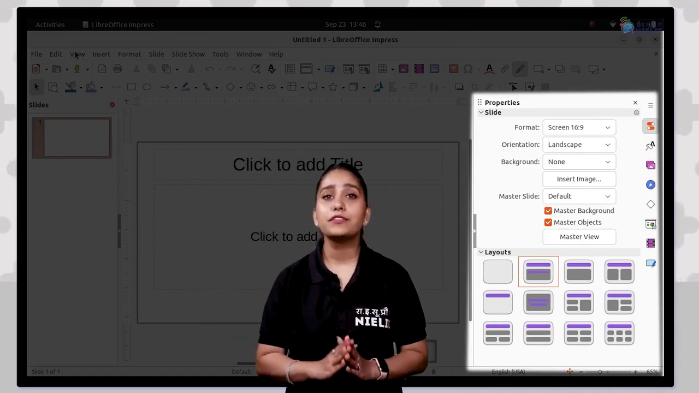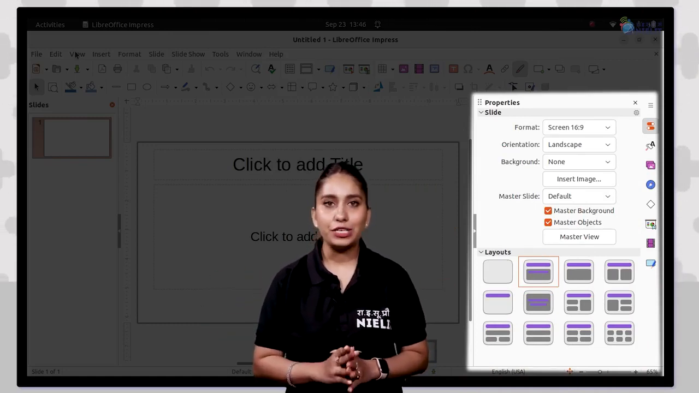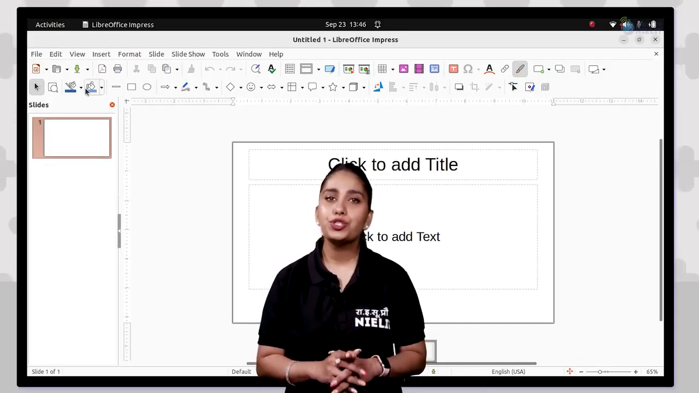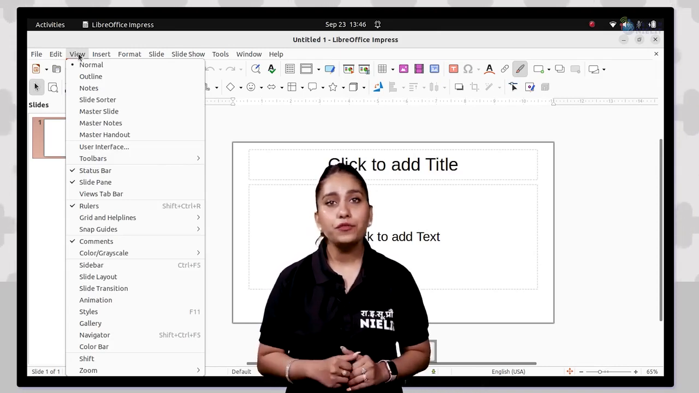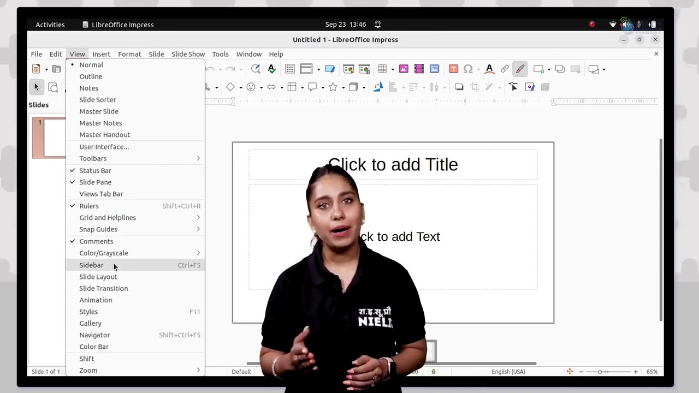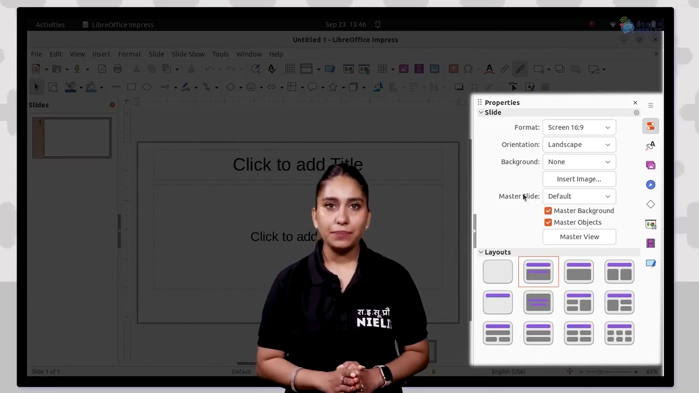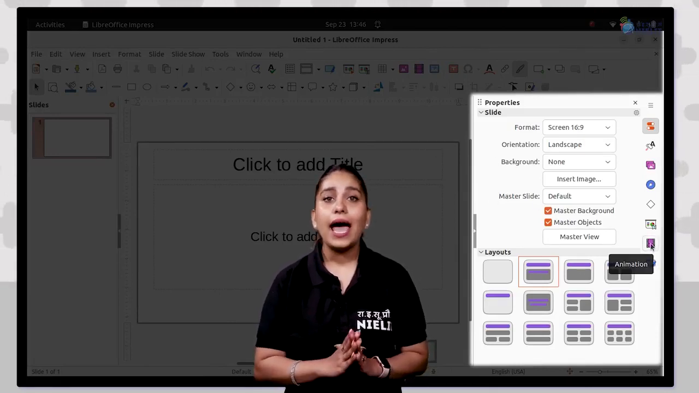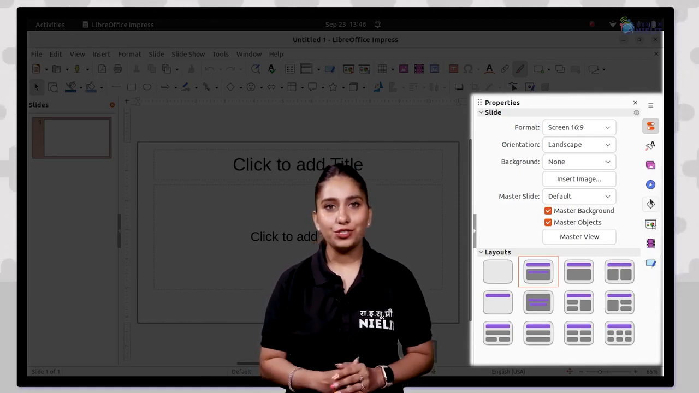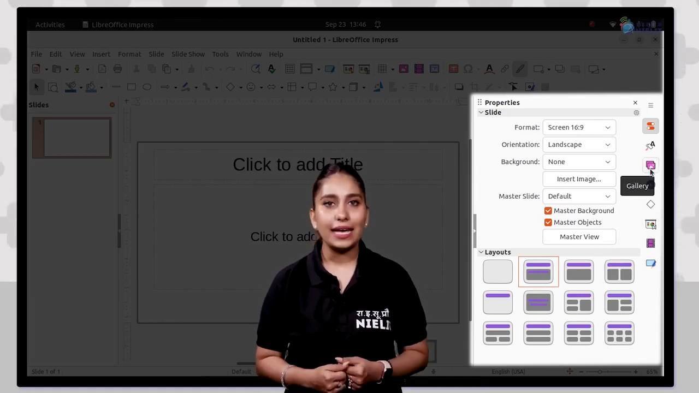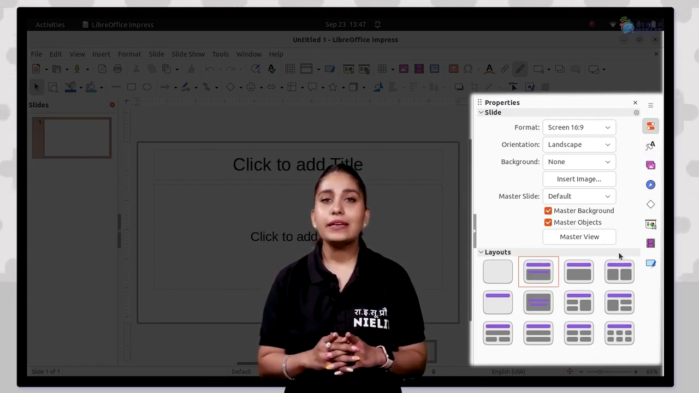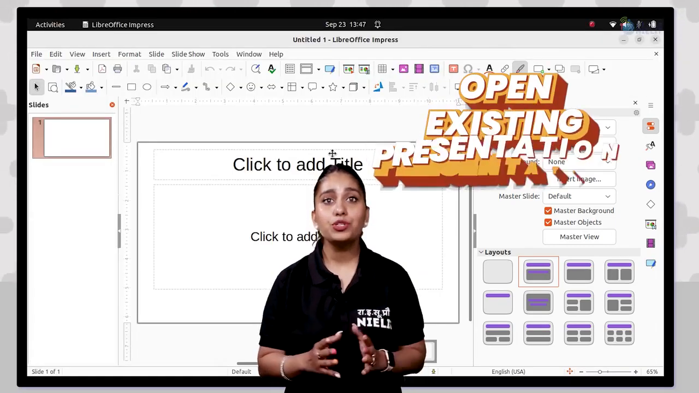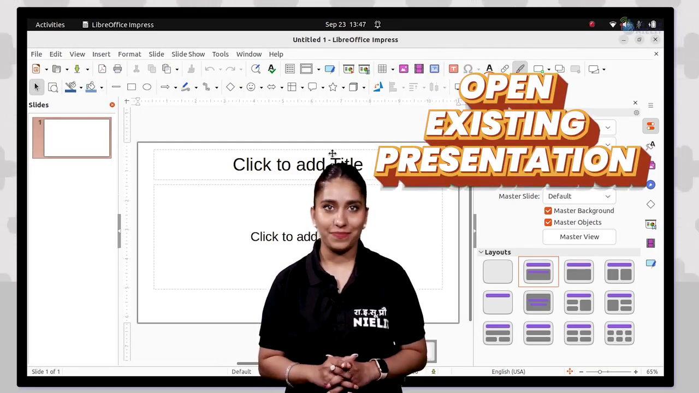It is located by default on the right side of the Impress window. But if it is not displaying on the window, you can show it by following these steps. Click on the View tab, then select the Slide Bar option from the drop-down that appears. The Impress slide bar contains 7 tabs: properties, slide transition, animation, master slides, styles, gallery, and navigator, which are shown by clicking on its icon. Now, how do you open an existing presentation?